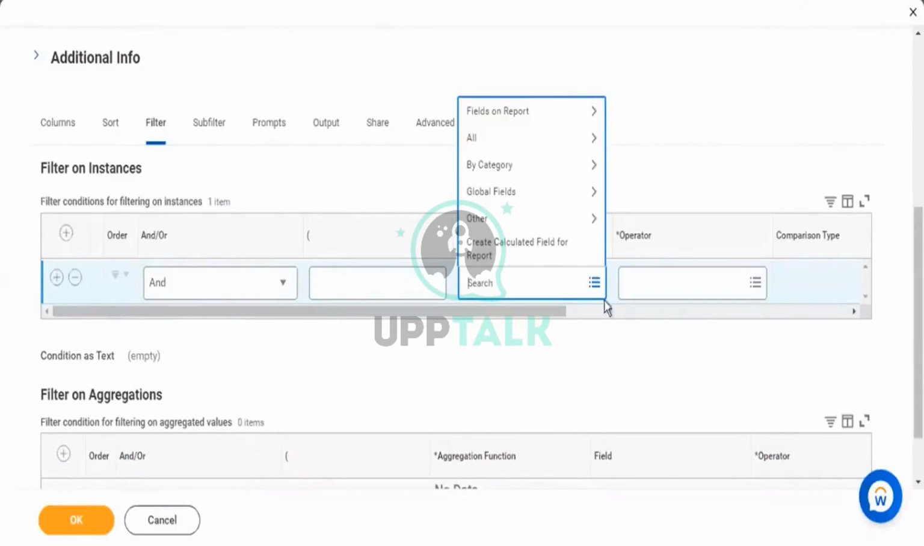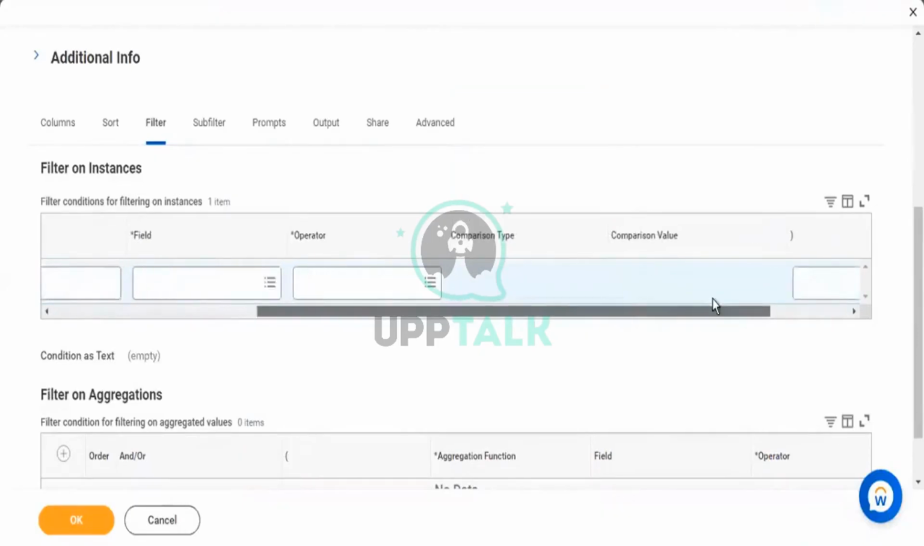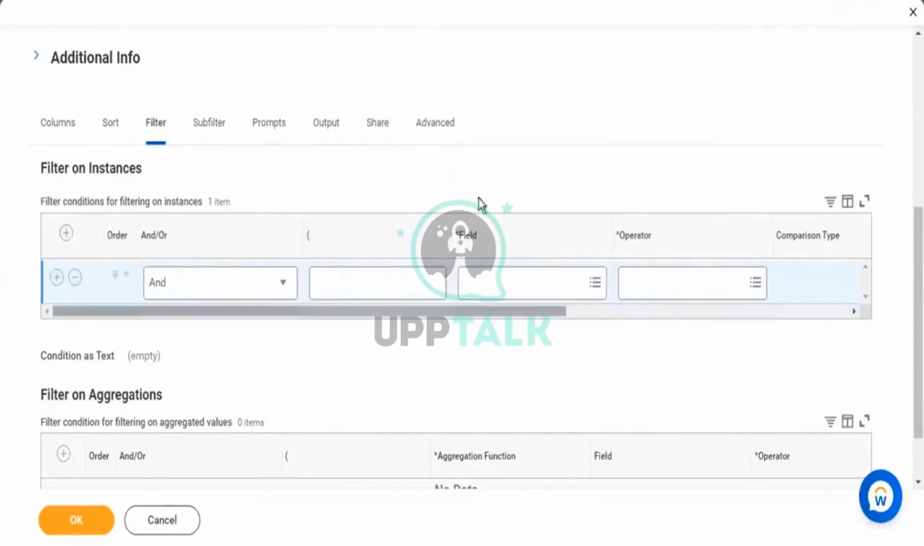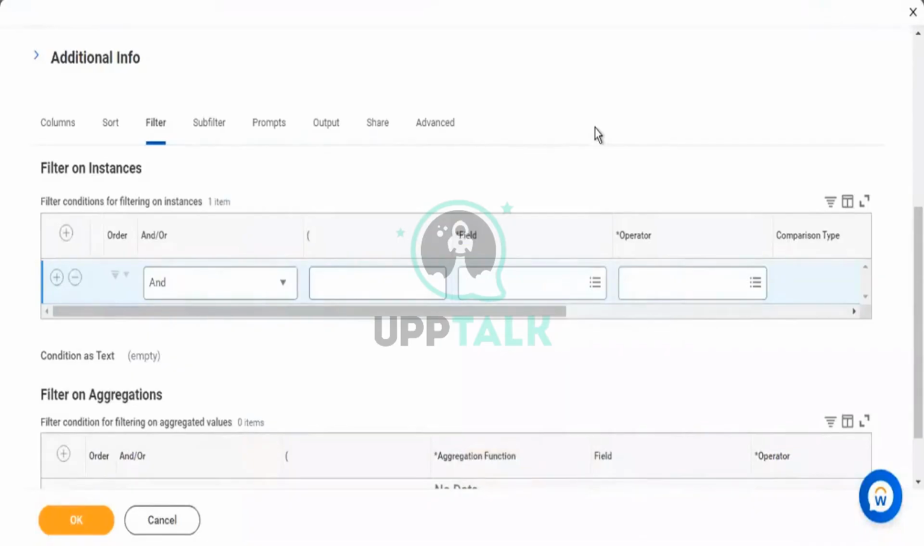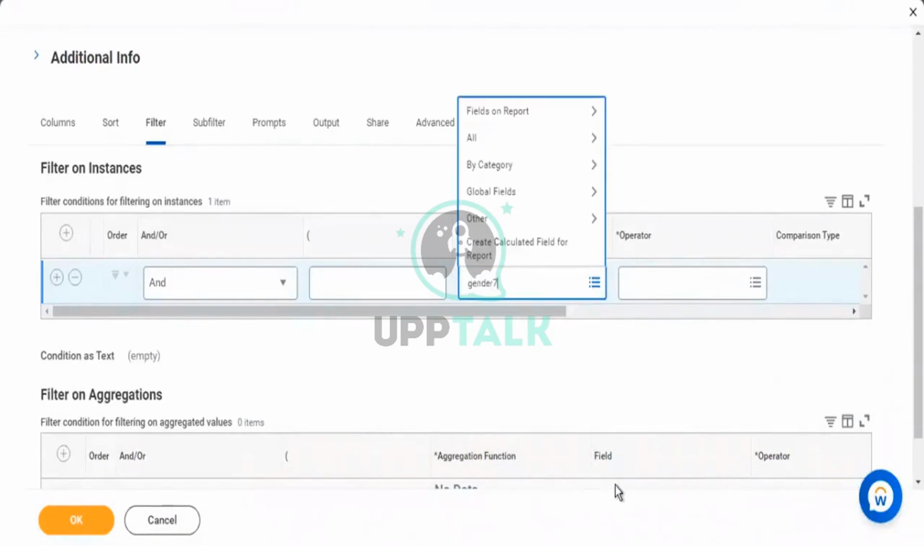In my filter, I have a number of fields. The first one is a number of columns. The first column of interest for us is this one field. This is where we enter the field based on which we want to define our filter criteria. I only want male employees. My filter criteria is gender. I'll come in here and I'll search for gender. And I'll say gender.